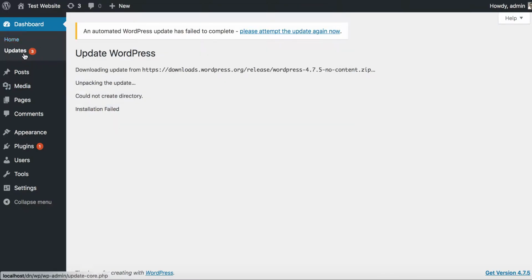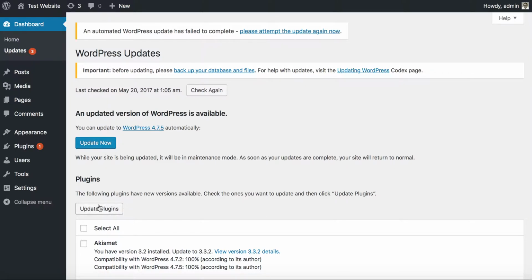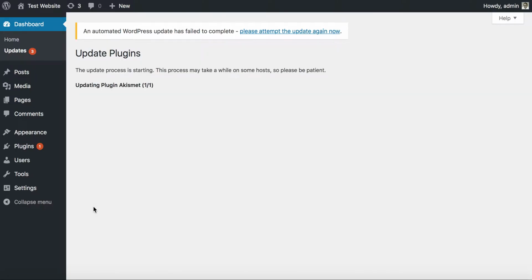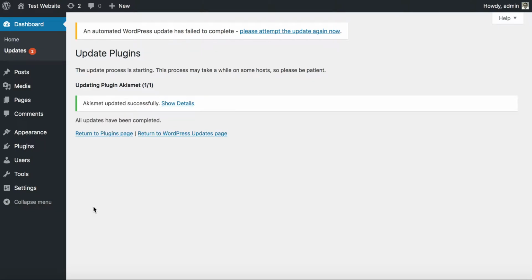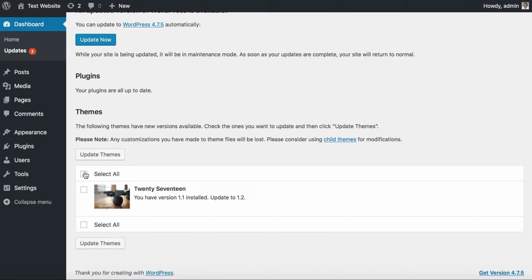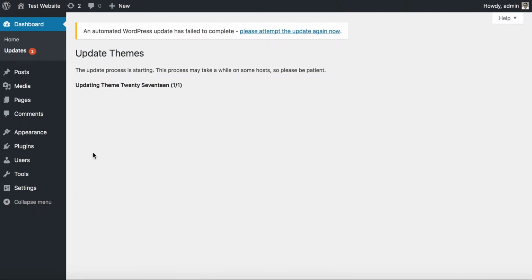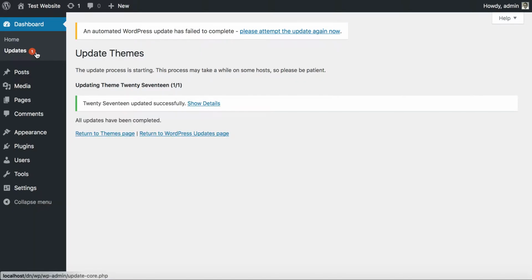So if we go back and let's try the plugin first, we'll update the plugin, and it'll go out, and there, voila, you can see we actually successfully updated that plugin. So then we'll go back in, little by little, let's go ahead and update our theme. And it says it may take a little while, and it updated.